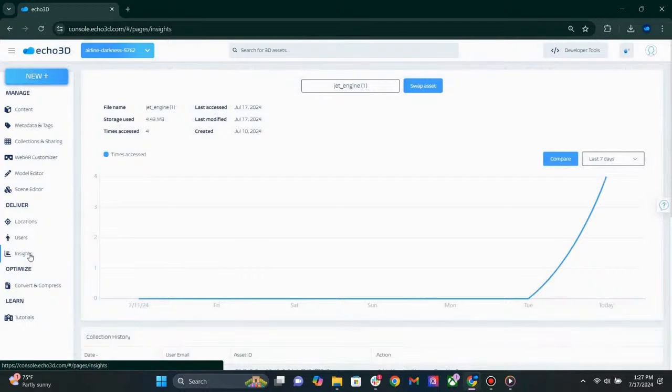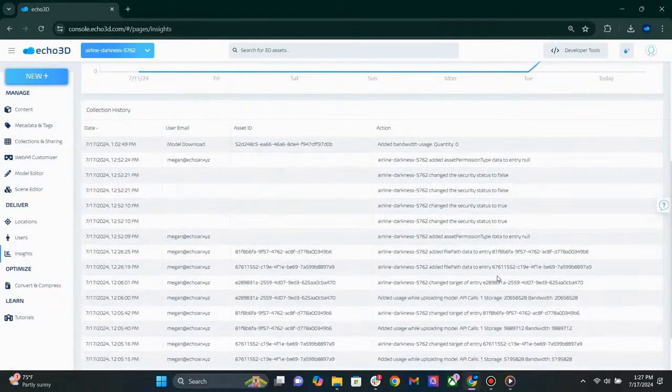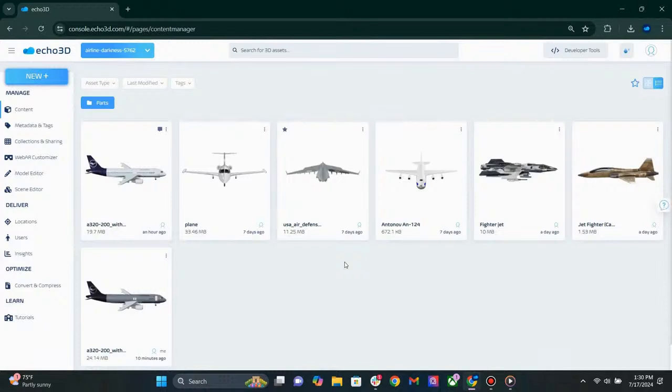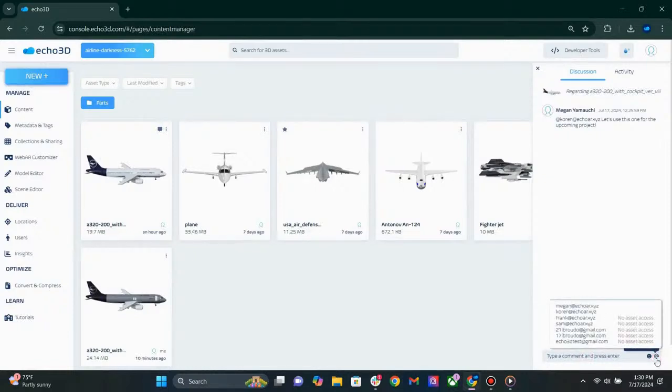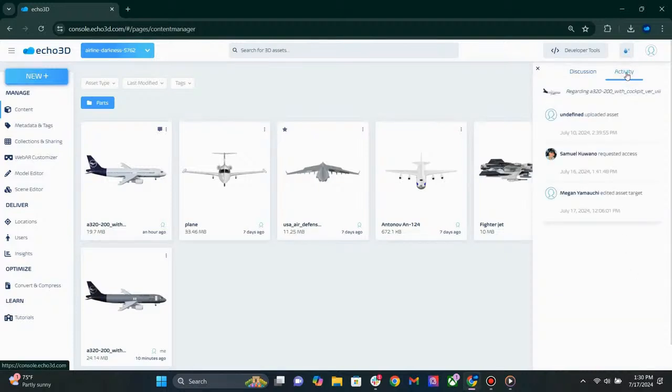Here you can see asset-specific analytics, usage history, and project history. We also have some really cool ways that you can collaborate with your team. For example, you can add comments directly on assets and tag users like how I'm doing right now. This will help make sure everyone on your team stays updated, and you can also track the activity of the asset by hitting this tab.